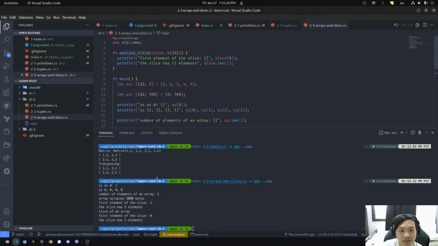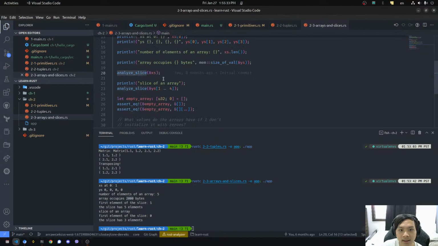You analyze the slice. The first element of the slice is 1. Slice has 5 elements, and then slice of an array. Oh, so you can do this. So from 1 to 4, that would be 4 elements, right? 1, 2, 3, 4. Or it's not inclusive. So first element of the slice is 0. Slice has 3 elements. So if it's 0, 1, 2, 3, 4, then it might be from 1, 1, 2, 3, 4. Not inclusive, I guess.